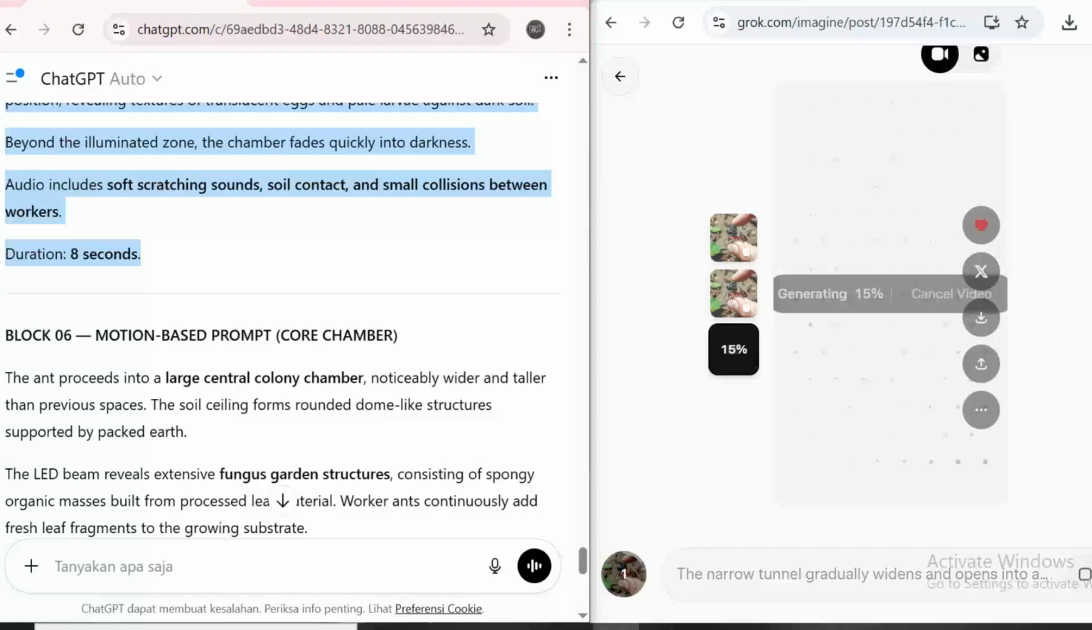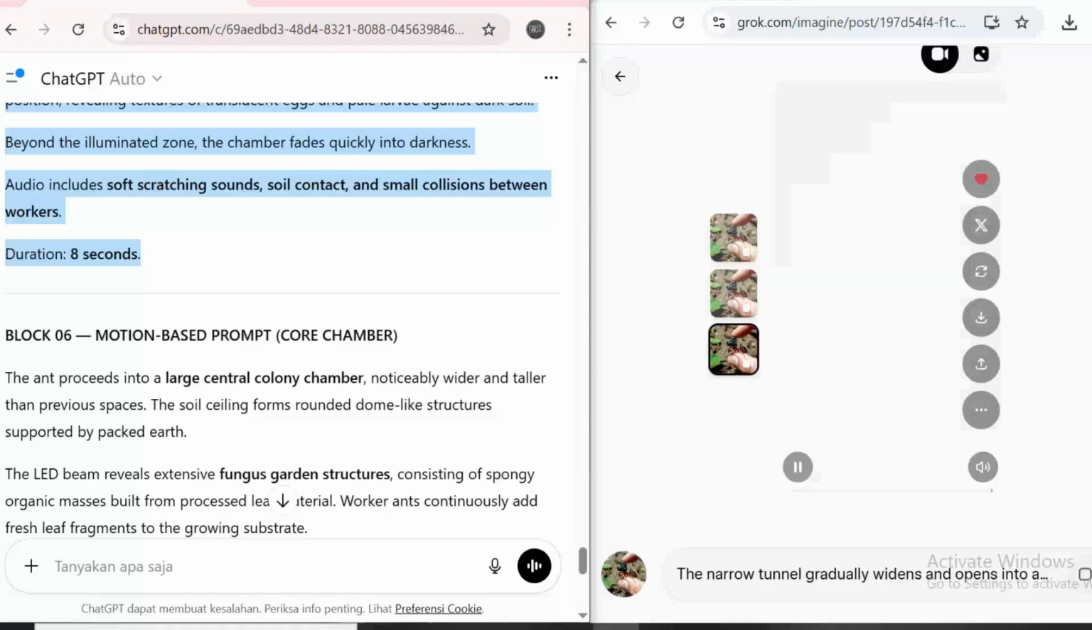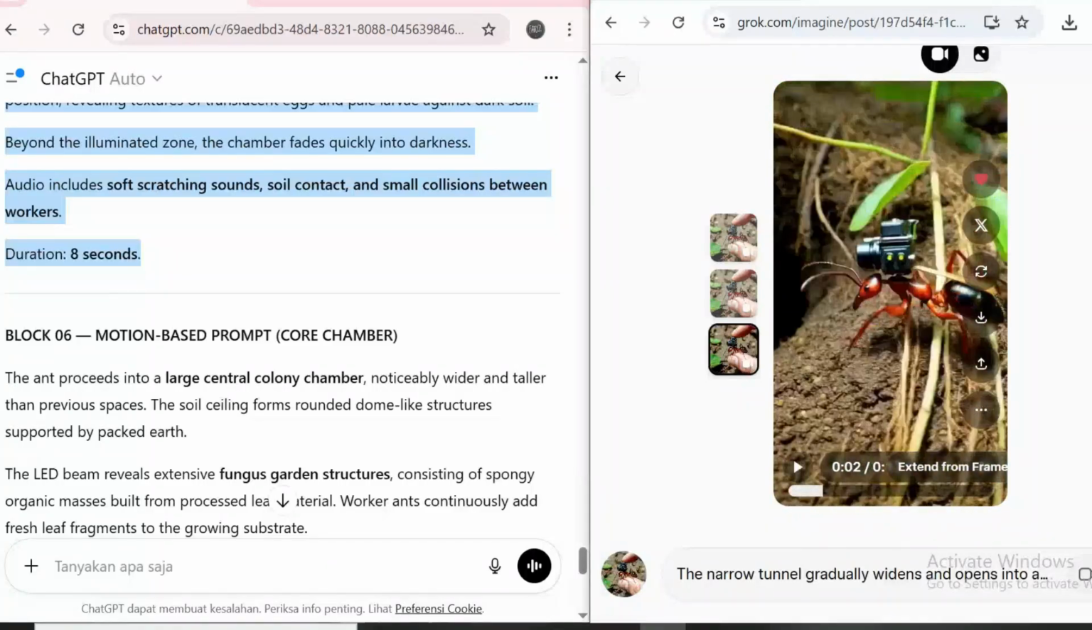Copy the full image prompt from ChatGPT and paste it into the Type to Imagine field. Select Image, set the aspect ratio to 9:16, and then click Generate. After a few seconds, Grok will create a high-detail image. Choose the one you like the most.